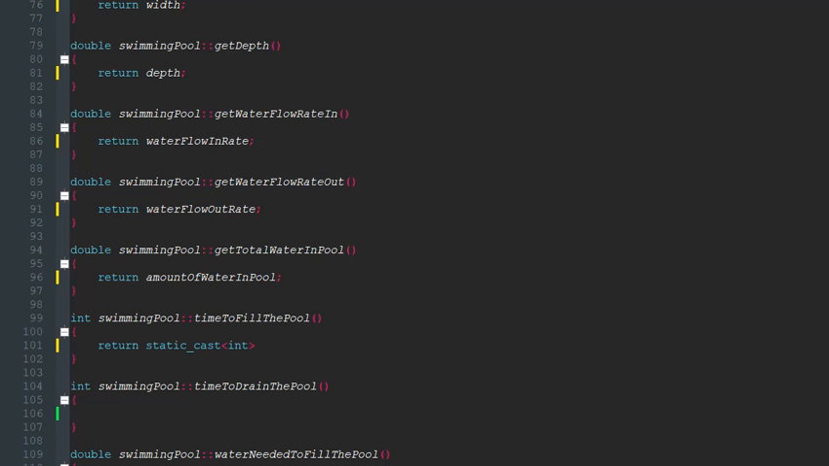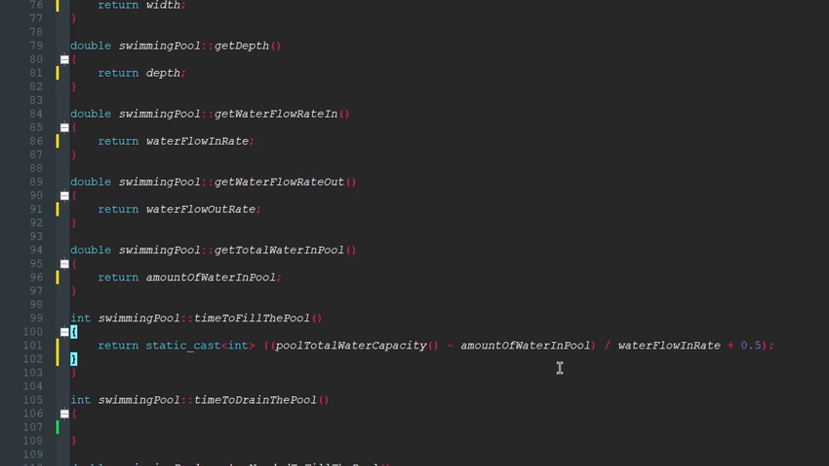Now after that, the time to fill the pool would of course be the pool water capacity minus the amount of water in the pool, with the whole thing divided by the water flow in rate, plus 5 to round it up. And doing that, we get the answer to the time to fill the pool.